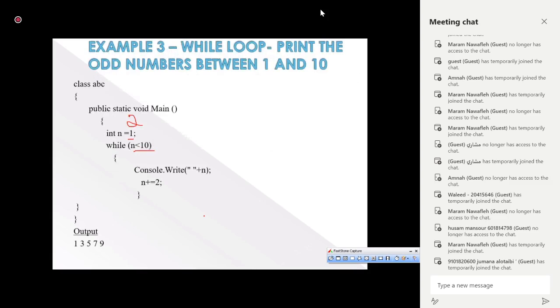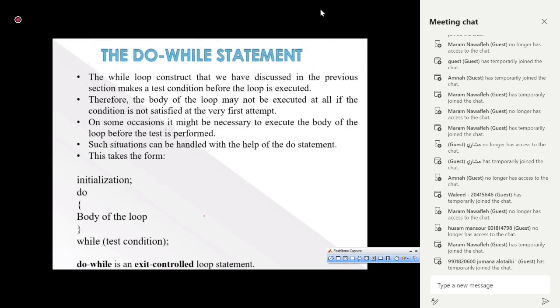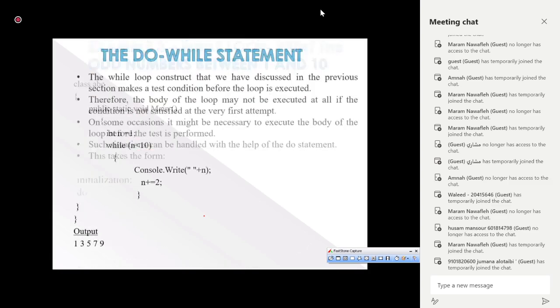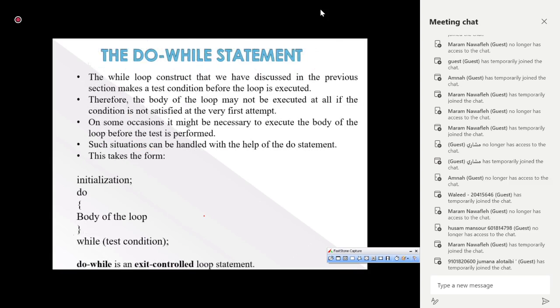We have another loop which is called the do while loop. Do while loop is an exit control loop, whereas the while loop is an entry control loop. In the do while loop, first the body of the loop is executed, then the condition is tested.